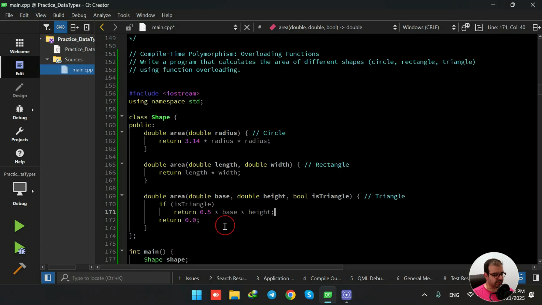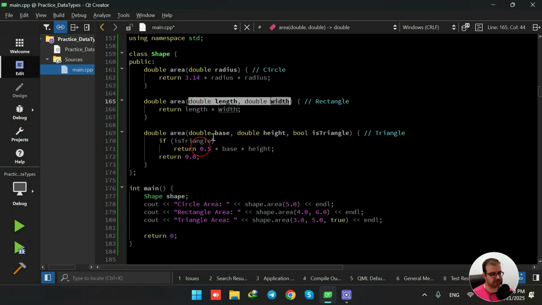Okay, so this is how we can have function overloading in C++. The names of the functions are the same, however, in parentheses the arguments are different. So this accepts only one argument, this one 2 arguments, and this one 3 arguments. So let us move to the int main function.